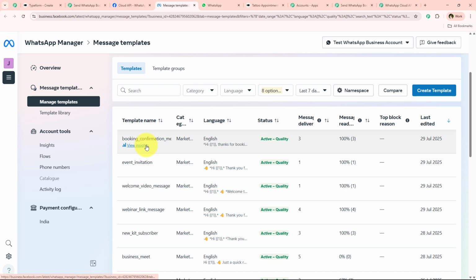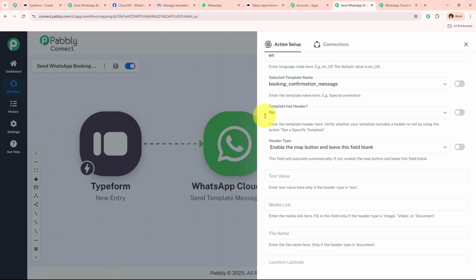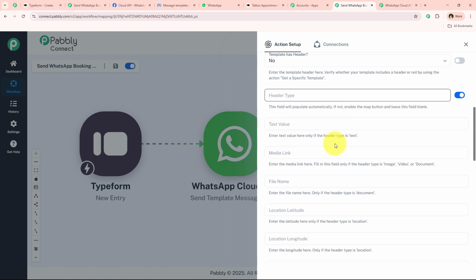I'm just going to first show you the template. We're going to see it doesn't have any header, right? So I'm just going to move on further. I'm just going to keep it as no. And now for the header type, I'm just going to simply erase this. I'm just going to simply switch on this mapping button and erase this because we don't have any header right over here. Now I'm just going to move in further.